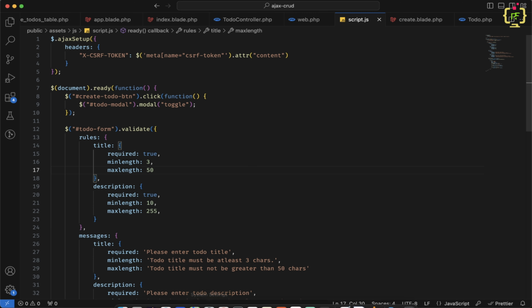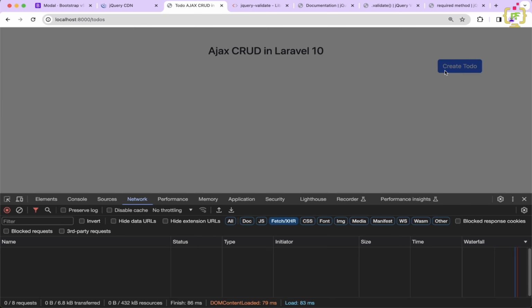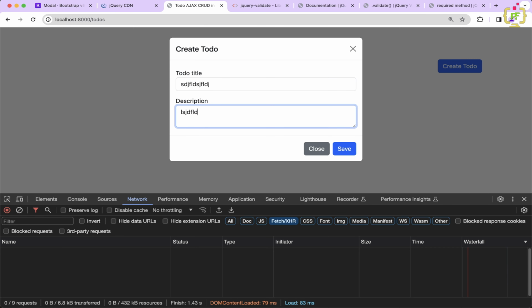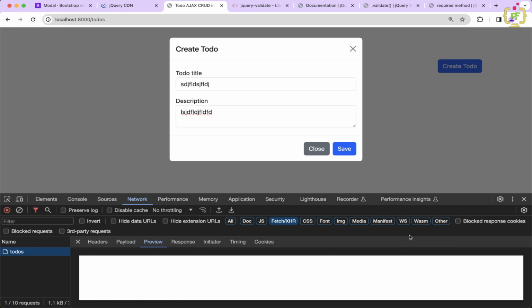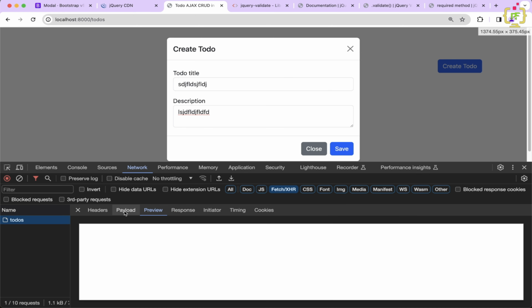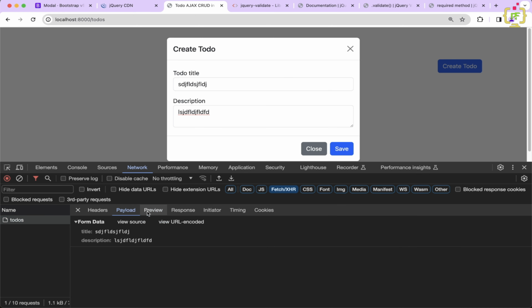Now let's come to the browser, refresh this form, open it, fill in some random values, and let's try to submit. Yes, now we can see we have this XMLHttpRequest, that is the Ajax request, passed from this form. And in this payload the title and description are passed.